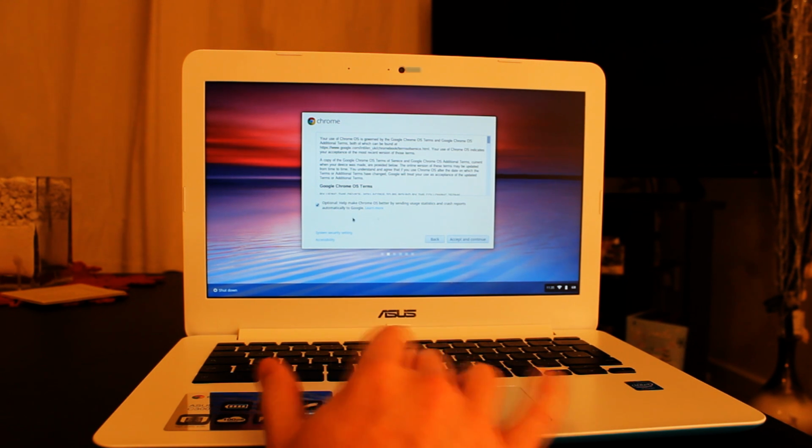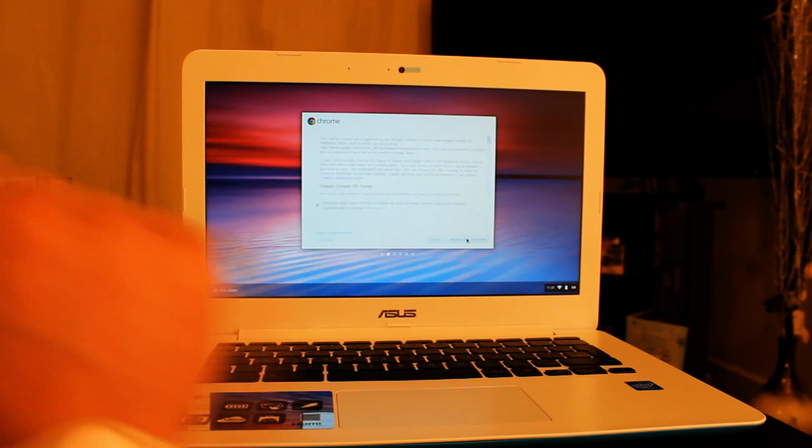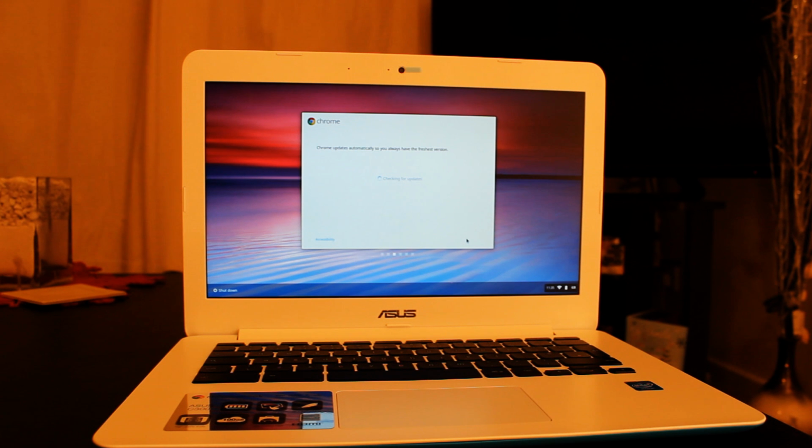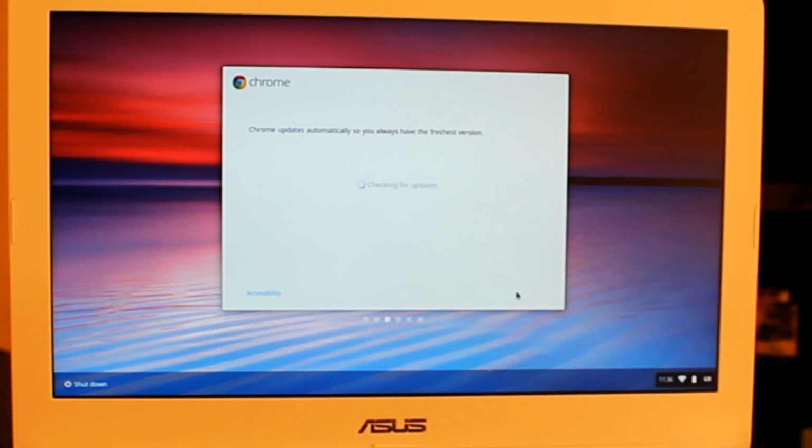will be terms and conditions. Have a quick read of that. I already know this, so I'm going to follow on through. Checking for updates. It will always do this when you start up a new Chromebook, because you never know which update will be available, whether an update has come out as you have, or once you have bought it.